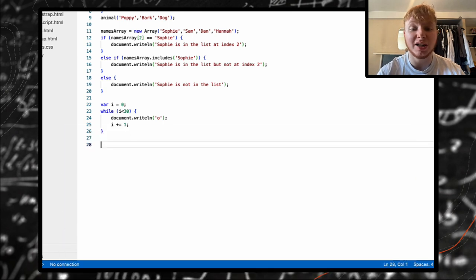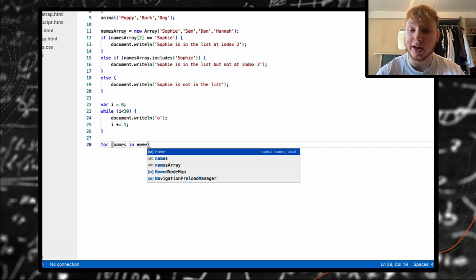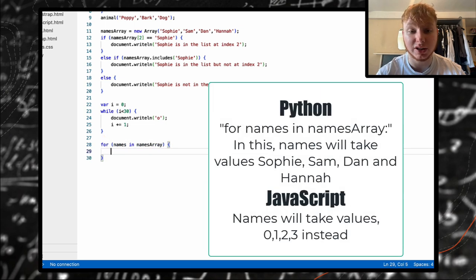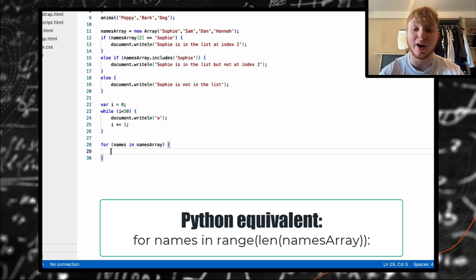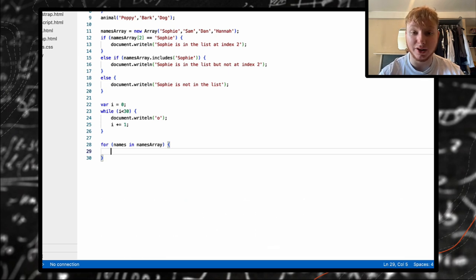Finally, the things we have seen in Python, for loops, as you would expect layout. However, a key thing here is names will not assign each value in names array. It will go through the indexes instead. The equivalent in Python would be the names array in range length of names array. Then we will repeat inside the curly brackets until we reach the end of names array.